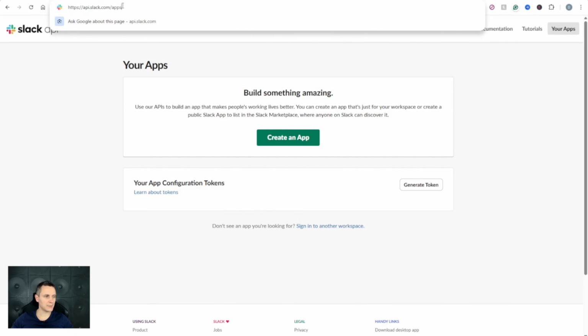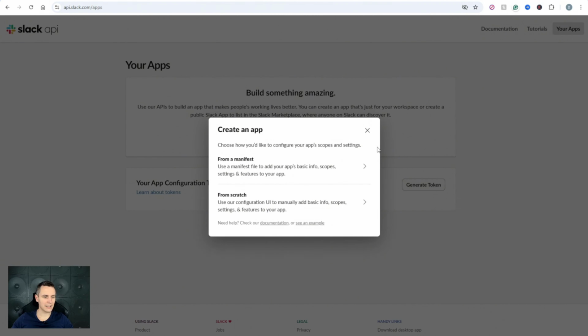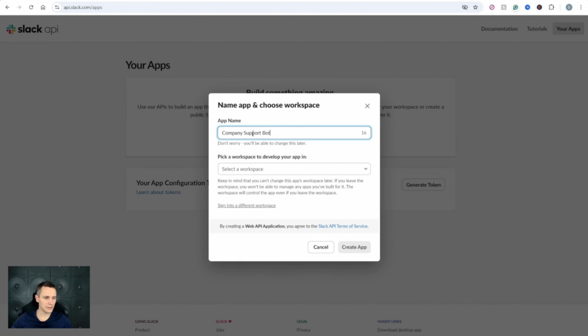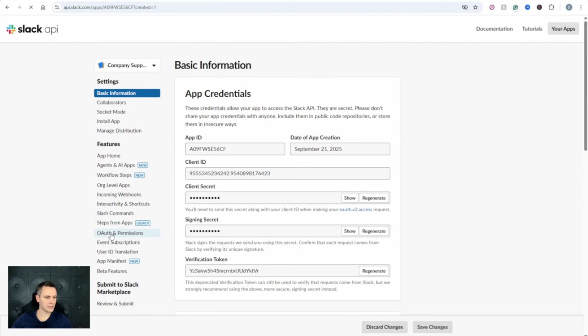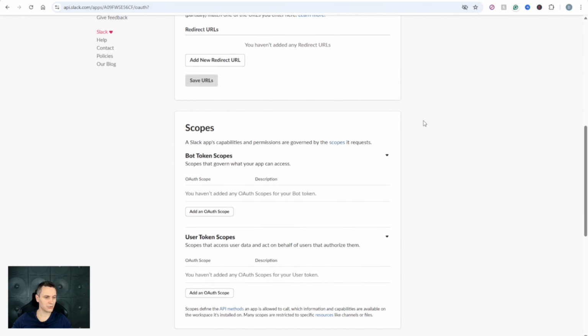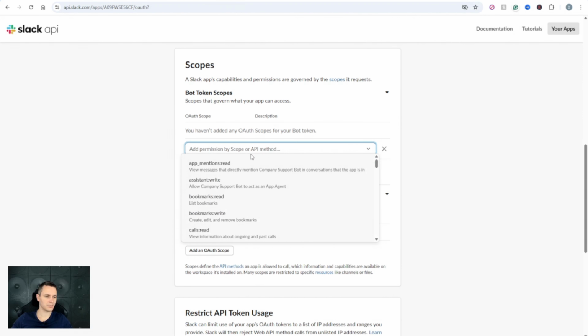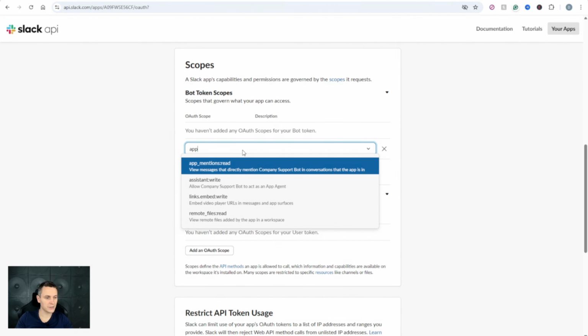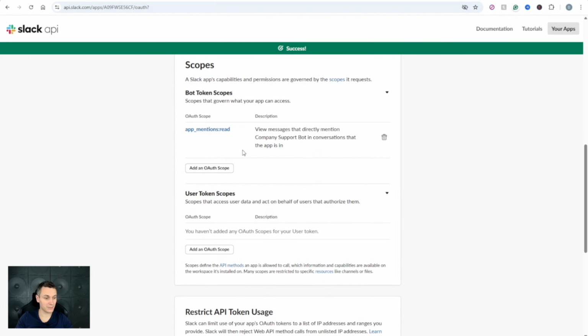Go to api.slack.com/apps, click Create App, From scratch, give the application a name, select the workspace, and create the app. Go to the Permissions tab, scroll down to Scopes, and add a couple of scopes here. The first one I'm going to add is app mentions. This will allow it to see bot messages when it's mentioned.